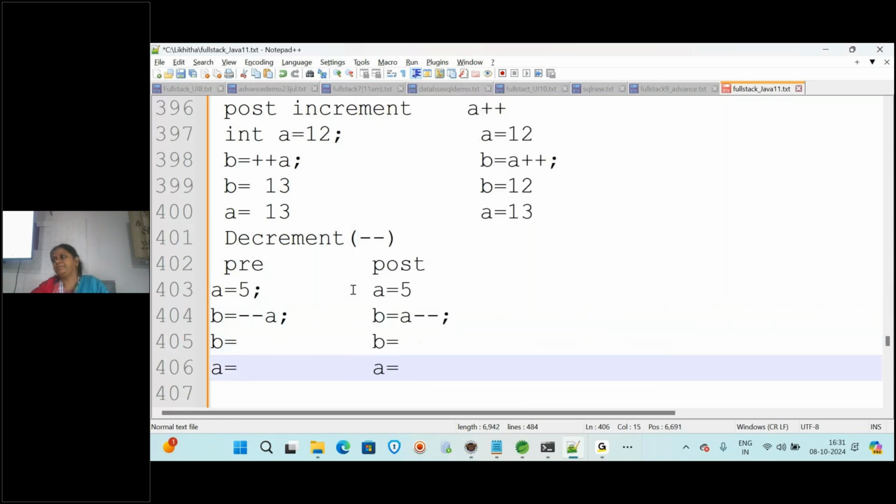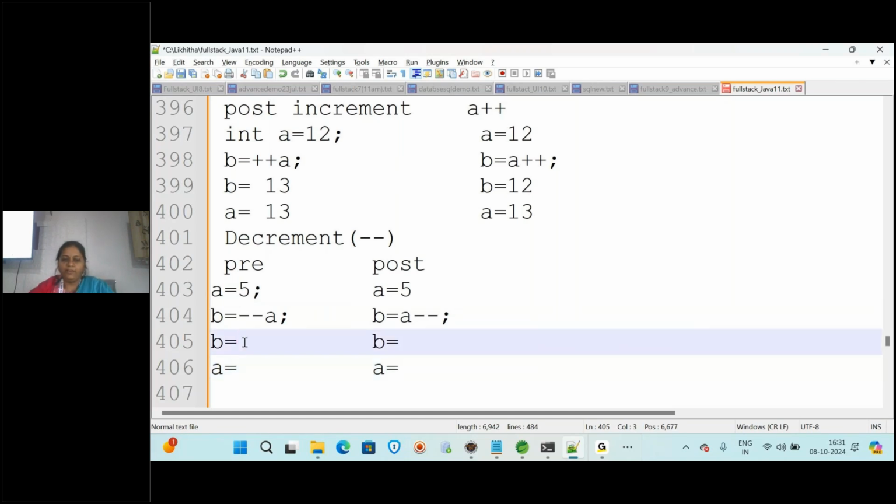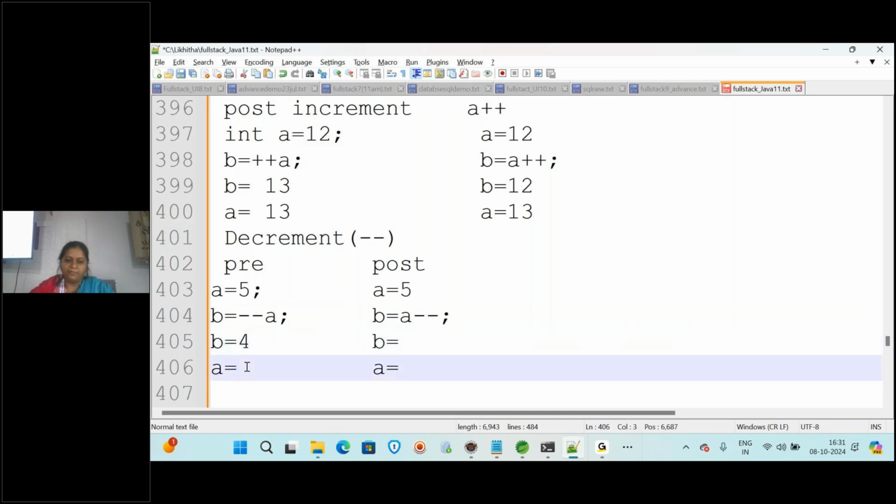Can you tell me? So here what is the value? 4. Here also it is 4 only. Here 5 and then 4, because first the value of a is used and then it is decremented.